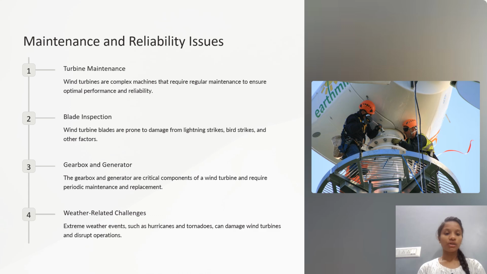Now let me discuss maintenance and reliability issues. At first is turbine maintenance. Next is blade inspections. Then gearbox and generator. Weather related challenges. Turbine maintenance. Wind turbines are complex machines that require regular maintenance to ensure optimal performance and reliability.